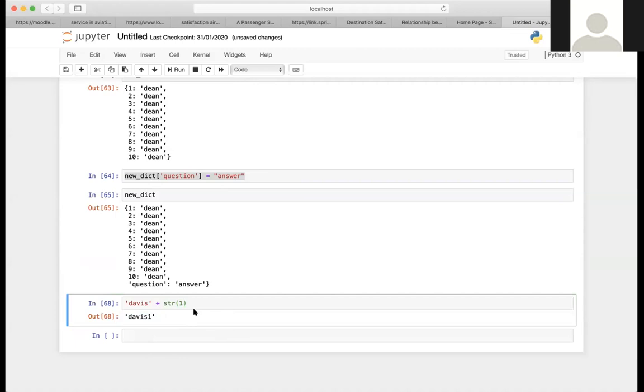So whatever it is, make sure you wrap it in str to convert it to string type before you can concatenate it to a string. Okay, thanks.